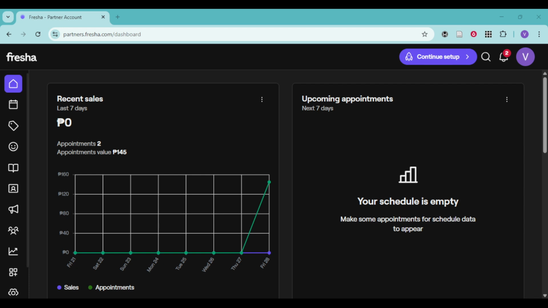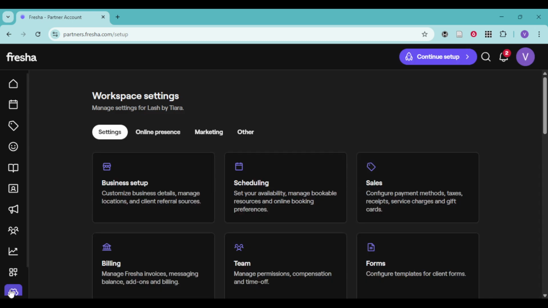This takes you to the business dashboard rather than the client-facing side. Once you're in, look for the settings area. Depending on your layout, settings may appear in the side menu or near the top of your screen as a gear icon. Open settings and then choose business profile. This is the section that controls the core details of your business on Fresha, so it's the right place to adjust high-level actions like closing the account.